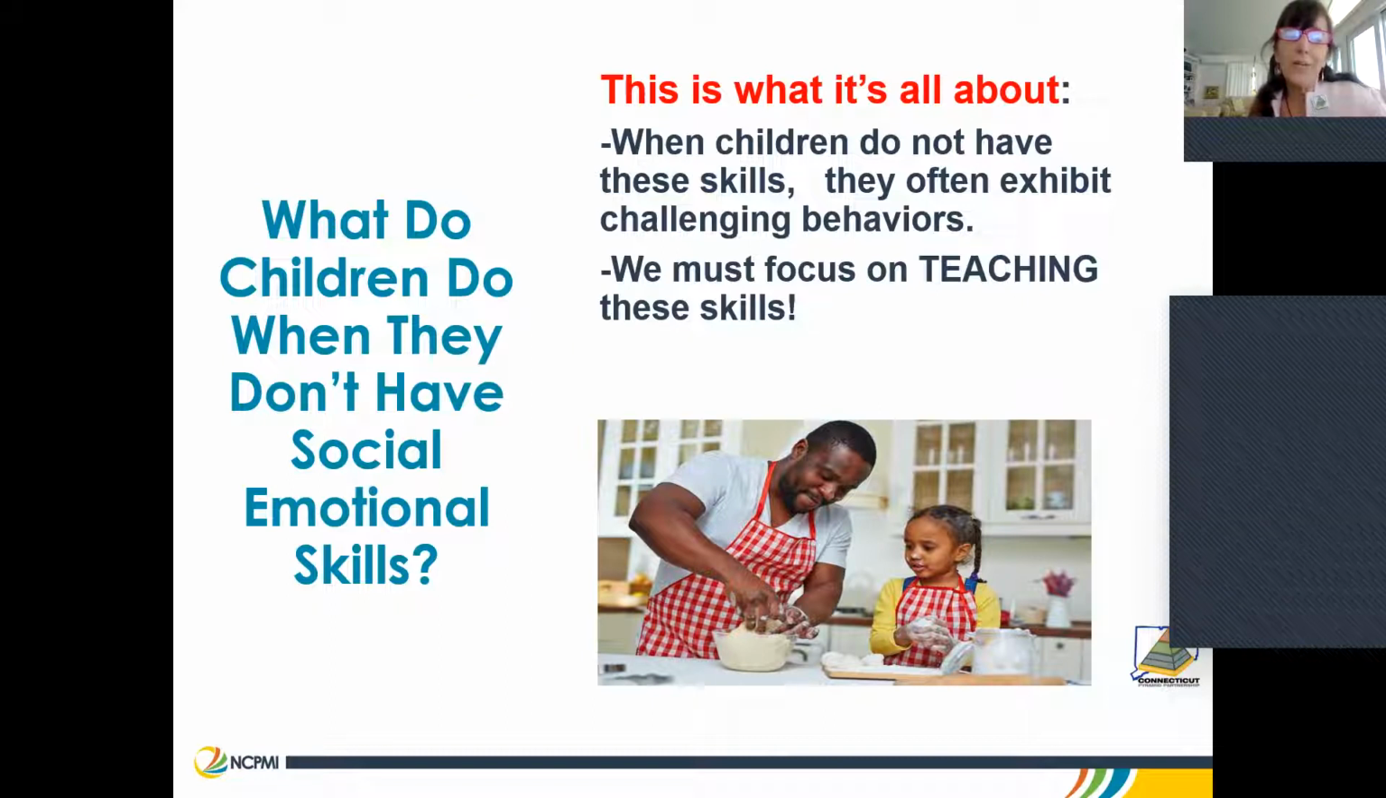So we know if children don't have the skills, what are they going to do? Hit, scream, spit, bite. And so just like we help children learn how to ride a bike and we teach them the skills to do that, and just like we teach them to read and do math, we're going to teach them the actual skills they need to be able to make friends.